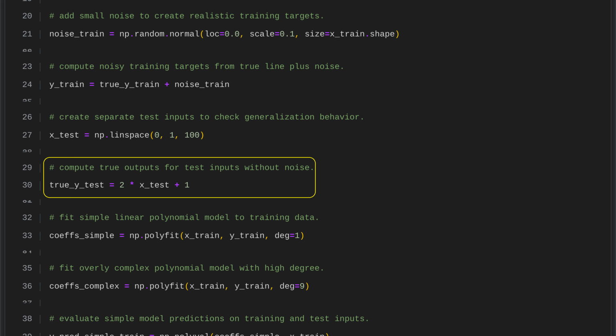To do this, we apply the same linear rule used for the training data, where each test input is multiplied by 2 and then increased by 1. These noise-free values form a clean reference line. We then compare our model predictions to this line to see how well the models generalize to new data.